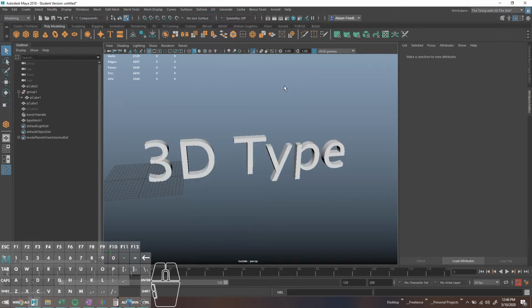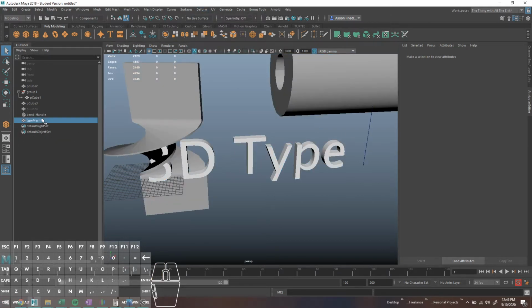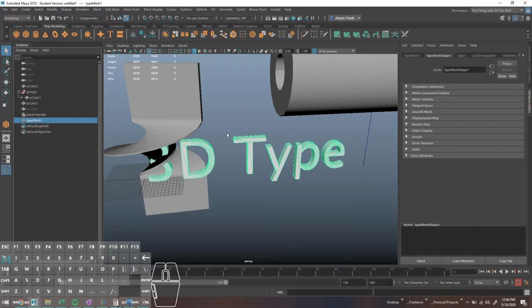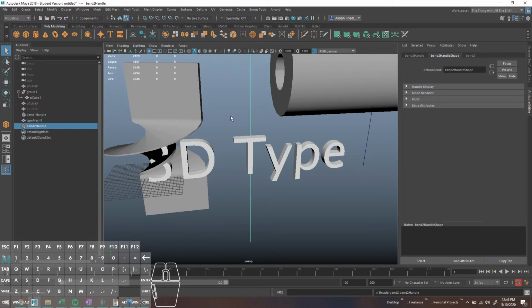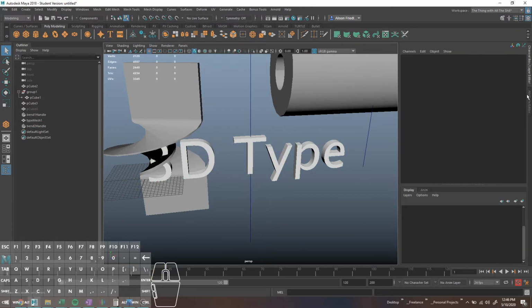But again, you can just use the bend deformer on this. The bend deformer. Haha. And then you can do... What am I doing right now? Why can I not click on buttons? There we go.